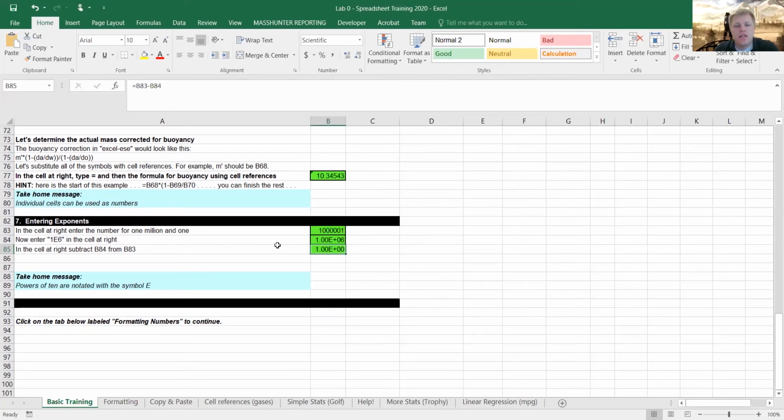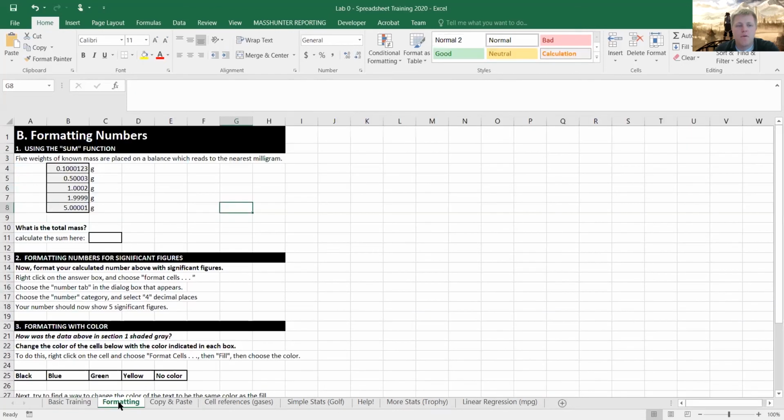Now in Excel, data can be stored in different tabs, and those tabs are down here. So we're going to switch to our next tab, which is formatting. Okay, we're going to start in the formatting tab by using the sum function to sum up all of these masses. So we're going to sum all of these right here. And it turns green. But we want to format this so it's showing the right number of significant figures.